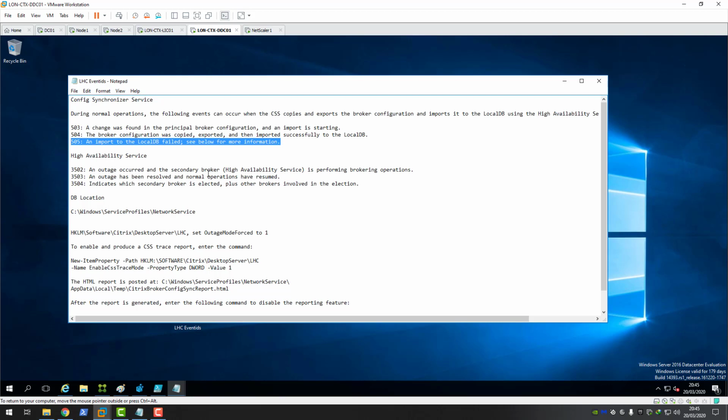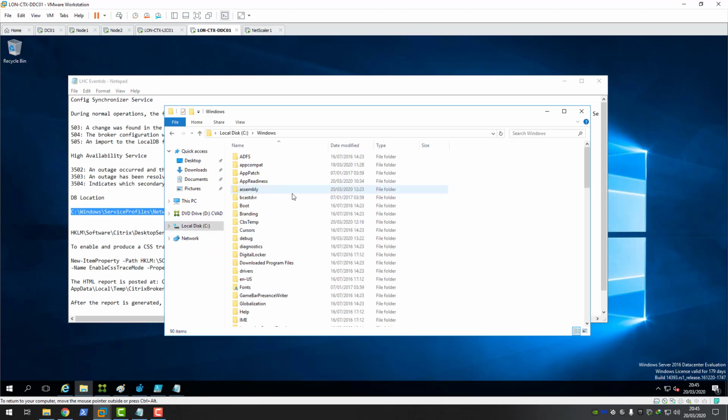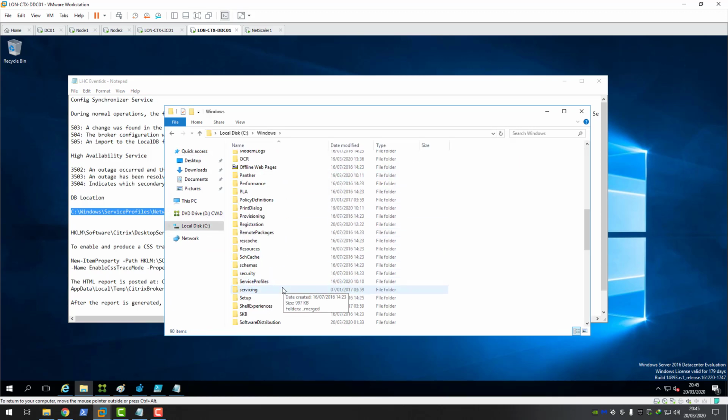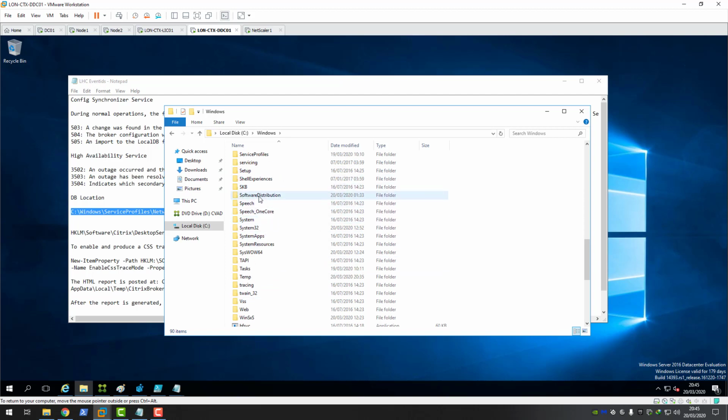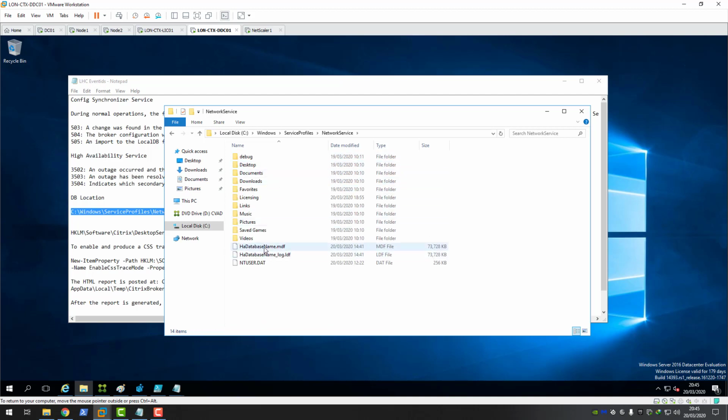So this is the location of where the local host cache database is stored. If we go to C, then Windows, then ServiceProfiles, this directory here, click under NetworkService. This is our local host cache. The MDF is the database, the LDF is the log file. So these are local host cache SQL Express databases.